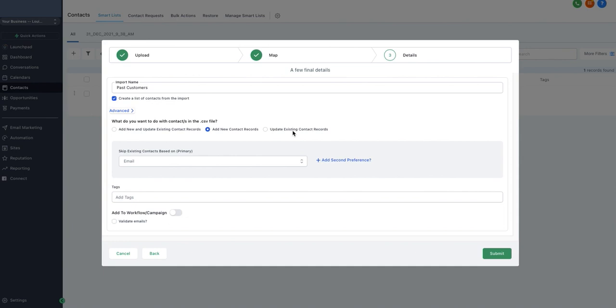This is really a good one to do if you're just trying to refresh your data. Maybe you've generated some customers offline, and you want to update those people into your system. In this section, you can skip existing contacts based on a couple of things like email or phone number if you want to do that. So if we're doing add new contact records, we want to skip people based on phone or email if you want to select that.